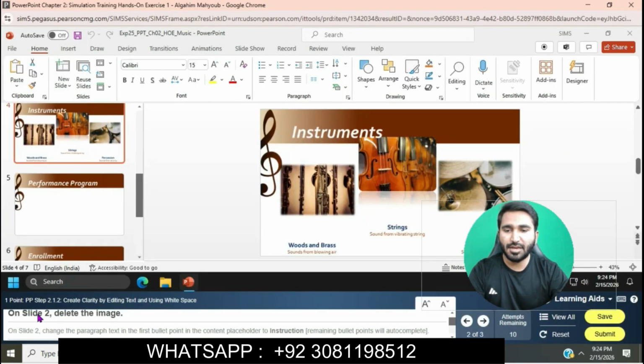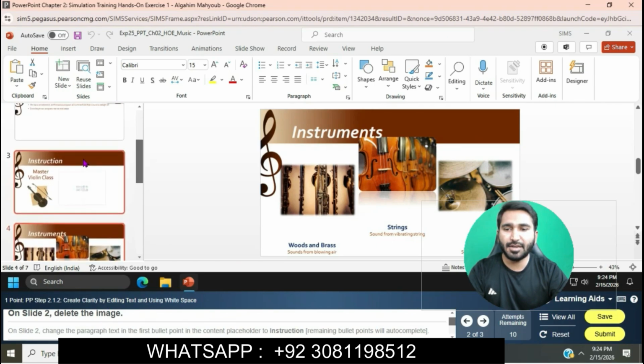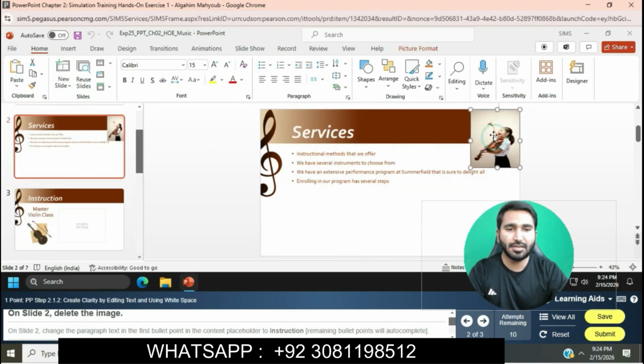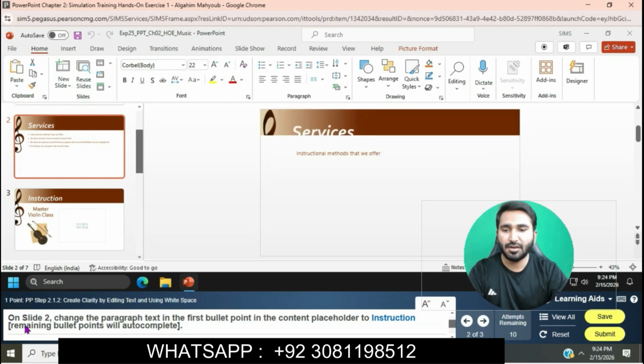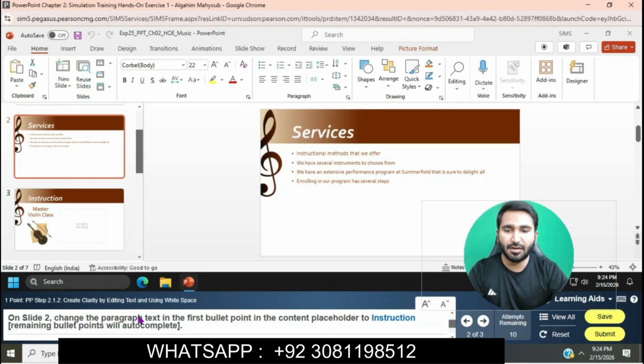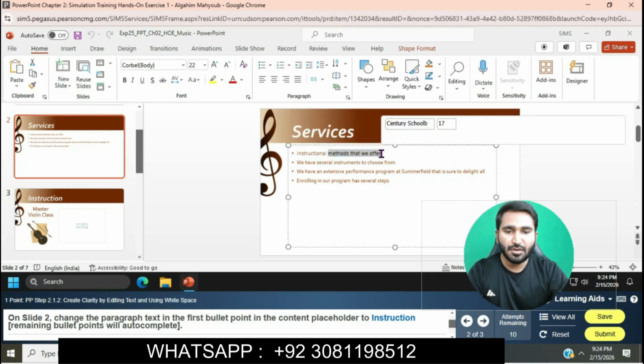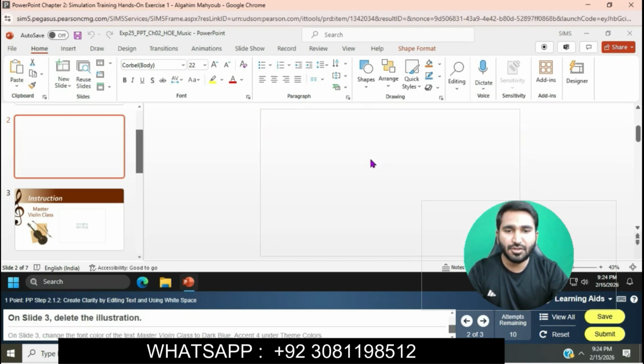On slide 2, delete the image. We will go to slide 2, select this image, and click the Delete button. On slide 2, change the paragraph text in the first bullet point in the content placeholder to Instruction. We will select this and then enter Instruction.